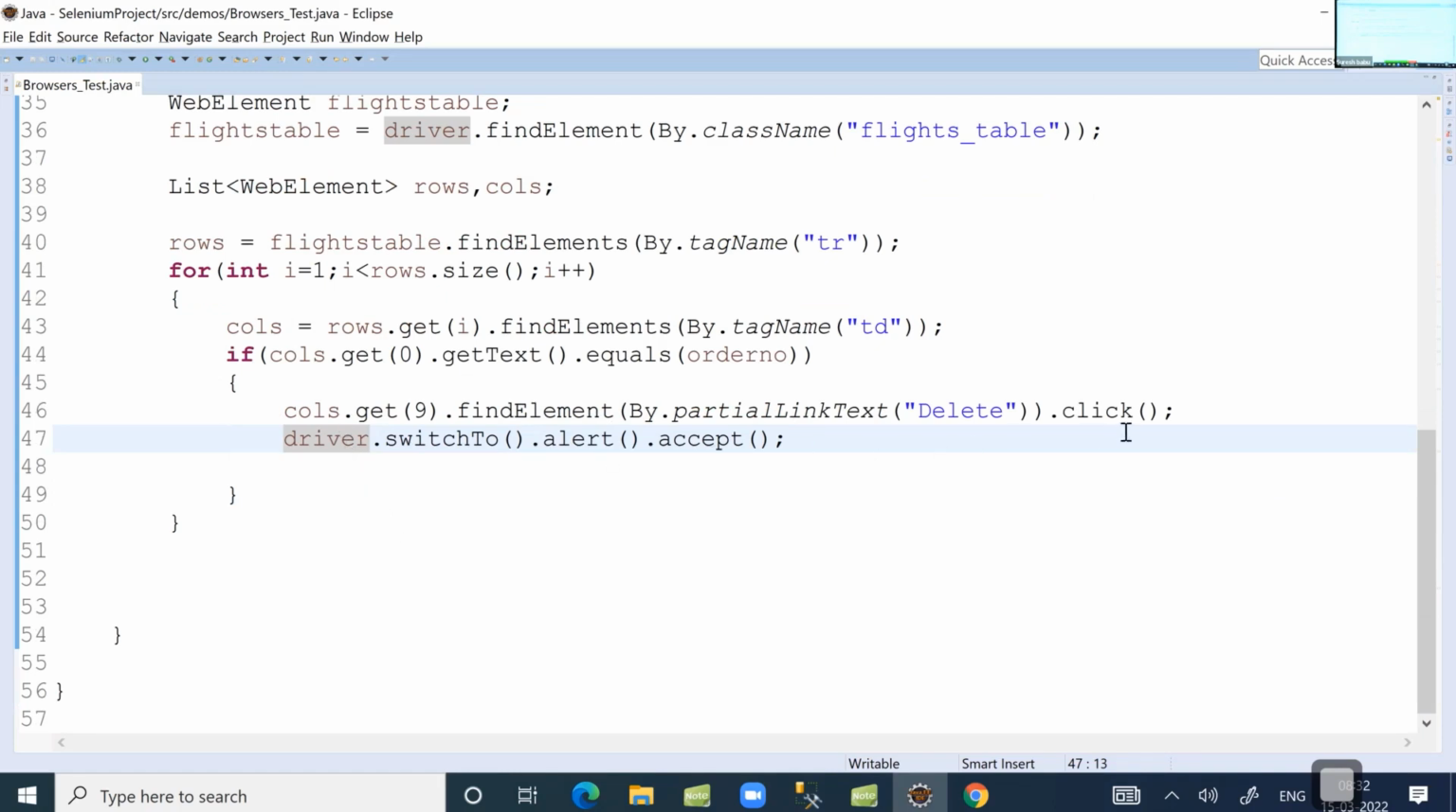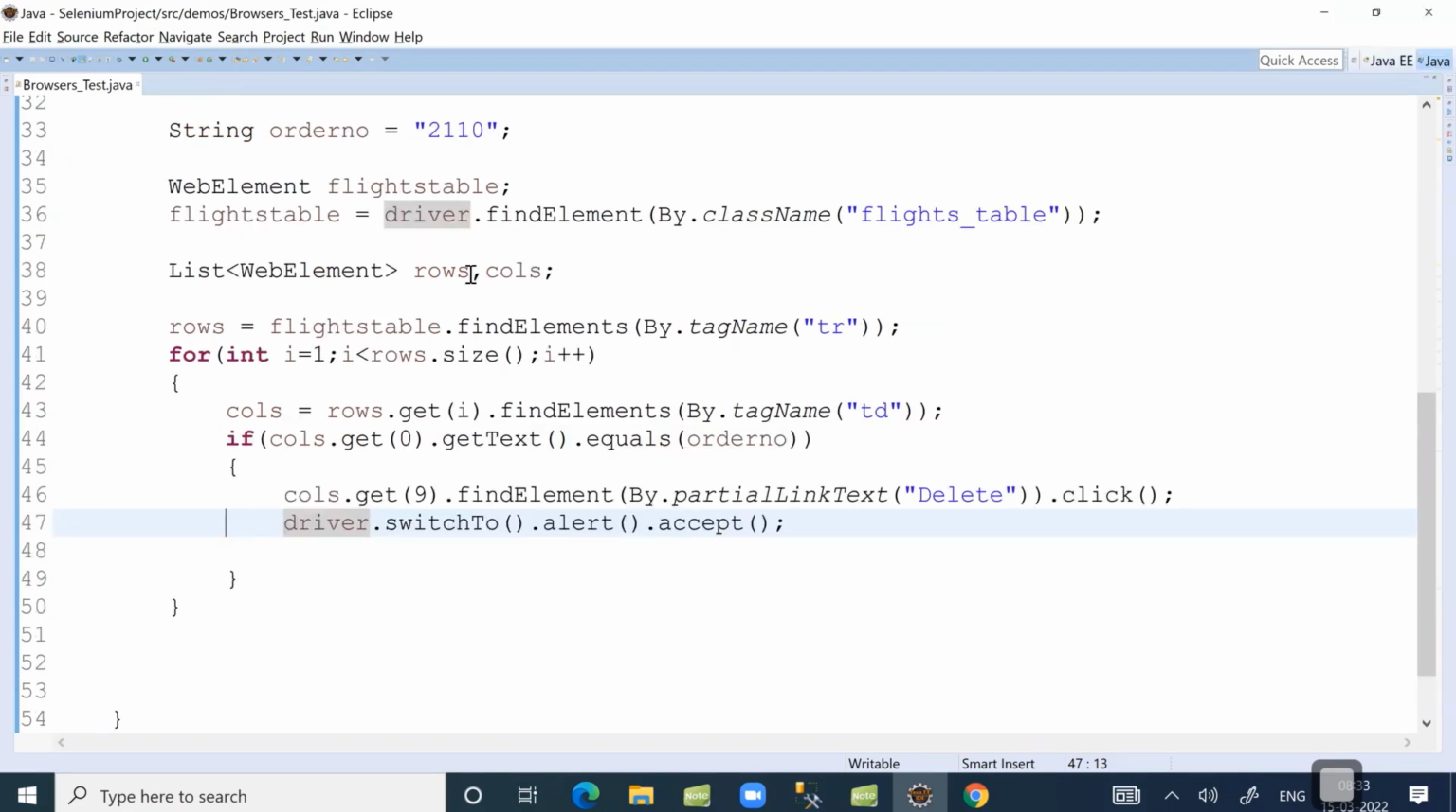After deleting, we are handling the alert. There is no break. It is going for the next row. Right. You tell me why we are getting the stale element reference exception. The moment it is continuing the loop, next time it is trying to find the TD element, and at that time it is getting that exception.